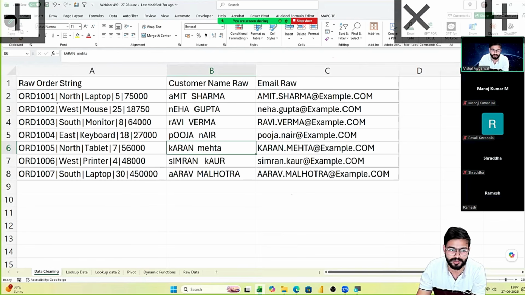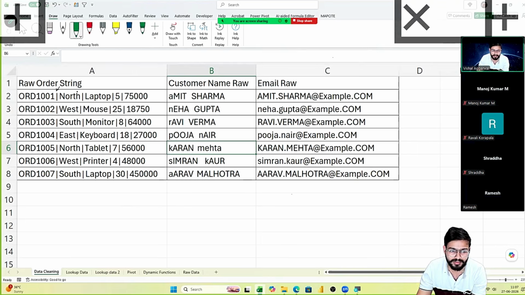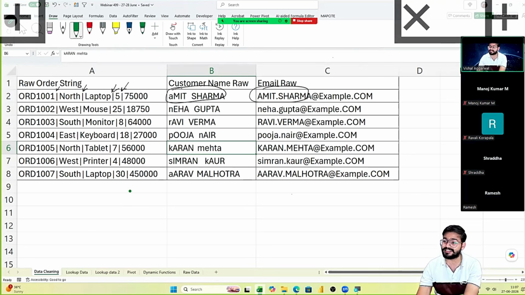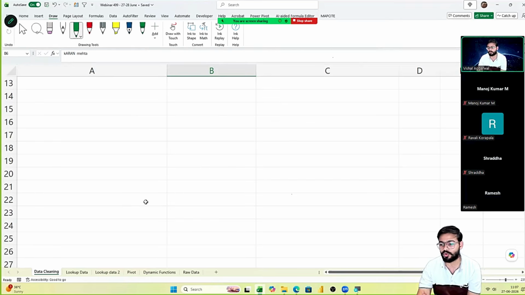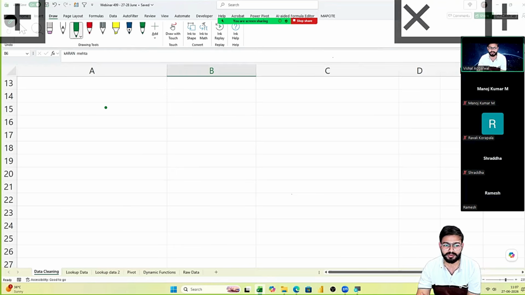We have multiple flows, like this pipe icon, you can see the pipe symbol. We have formatting issues here, and here also. So how can we clean this data set with the help of AI? This is the first example that we are going to cover. In this session, I'm just talking about how we can use Copilot.